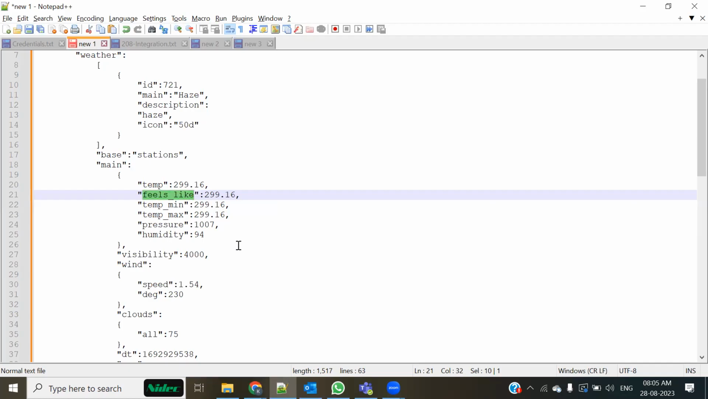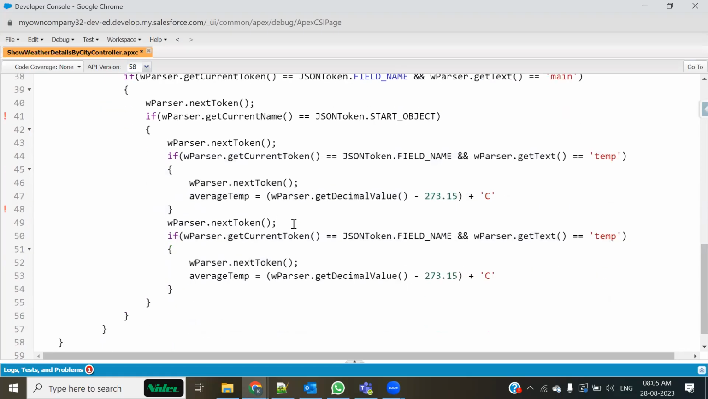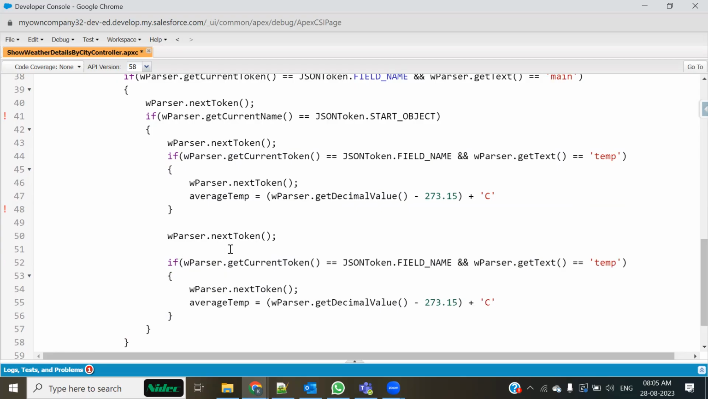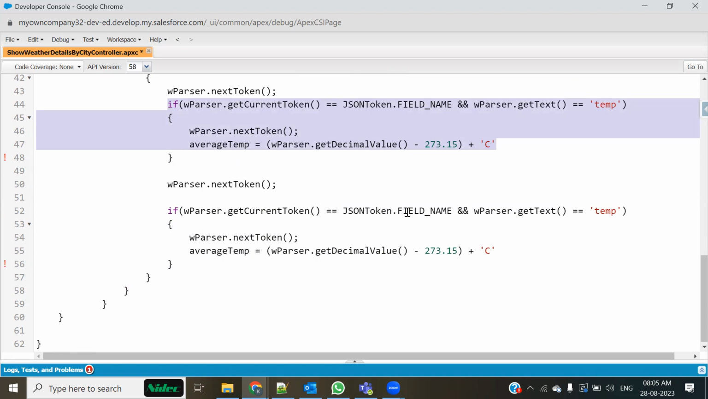Feels like. Now this is a field name. So I would take this entire thing, copy this entire thing, and paste it out here. I put up a gap so that you would understand. Over here as well. Over here as well. Right. Once you have completed with this, let's go to the next token. And after coming to the next token, see, that token is a field name.